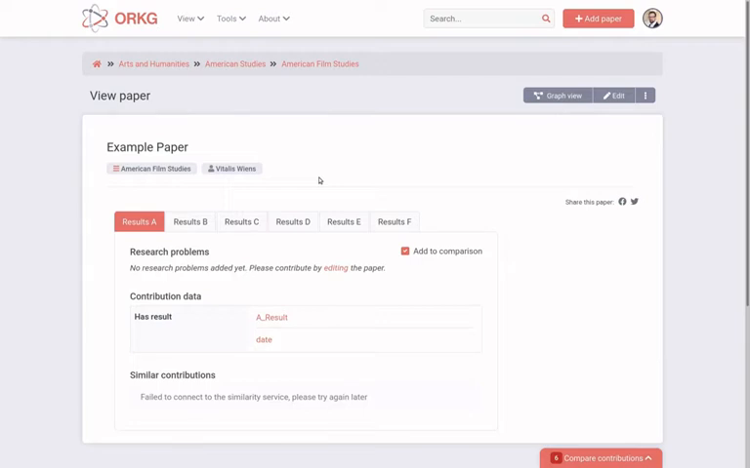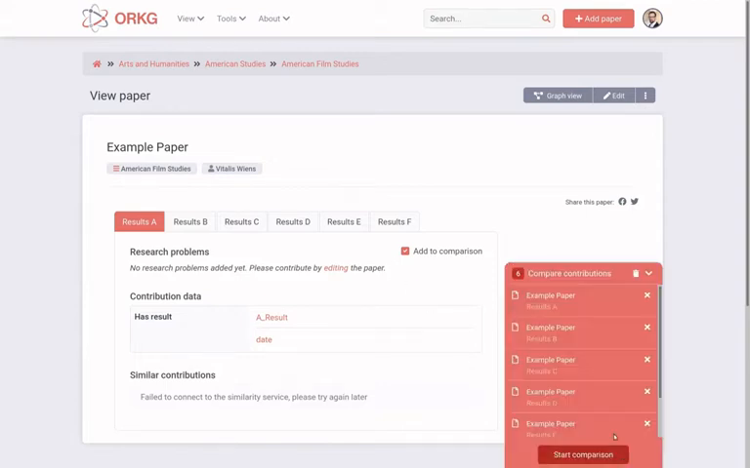This can be done by selecting the checkbox to add the contribution to a comparison. At the bottom, we see the selected contributions for a comparison.